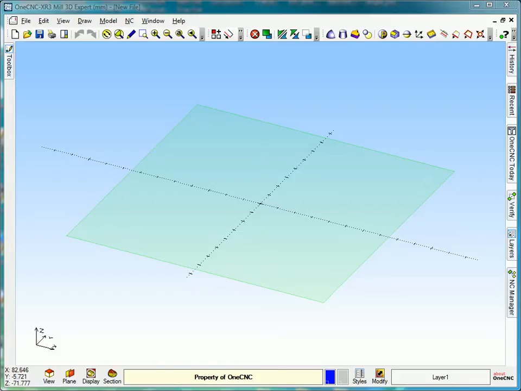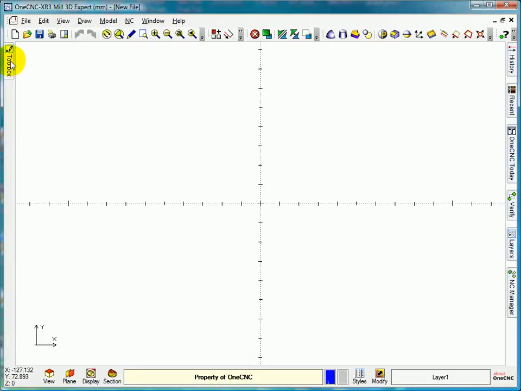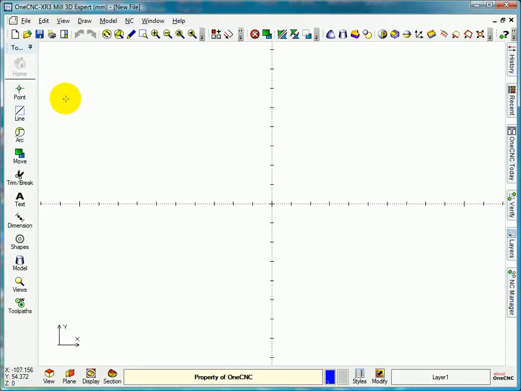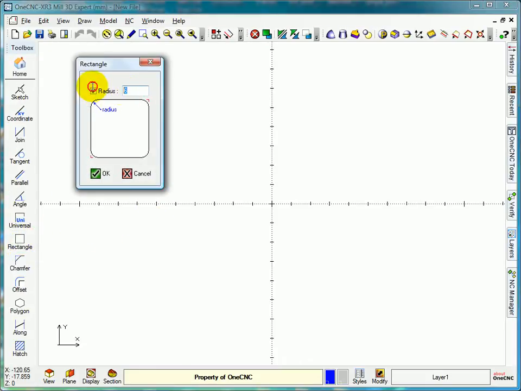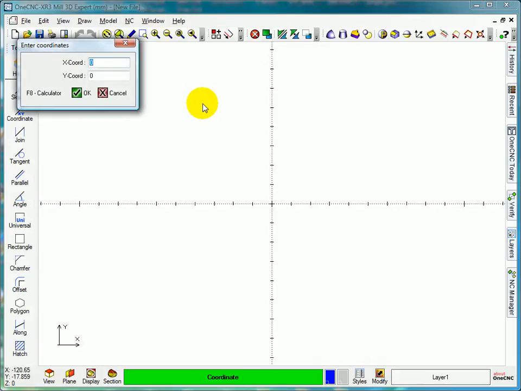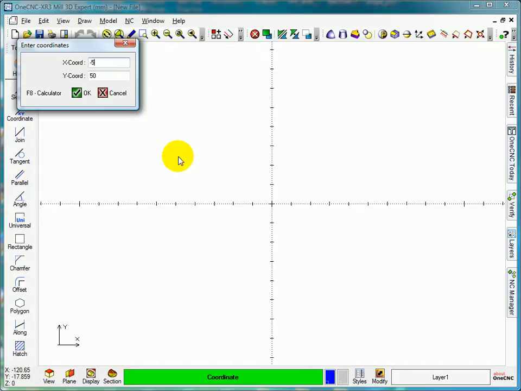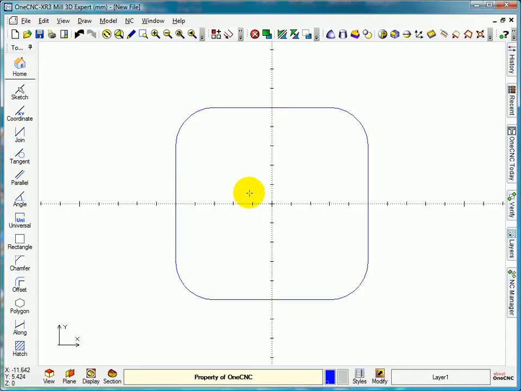As you can see on the screen, I've got myself as it opens up in default, and what I'll do is I'll just go into View, CAD View, then I'll open up my toolbox, lock it in position. I'm going to create myself a rectangle, create 20mm radiuses on the corner, select OK, and pick a position, pick the first position for the rectangle, coordinate 50, 50, select OK, then pick the second position of the rectangle, coordinate -50 and -50. You remember me making this in some earlier videos.